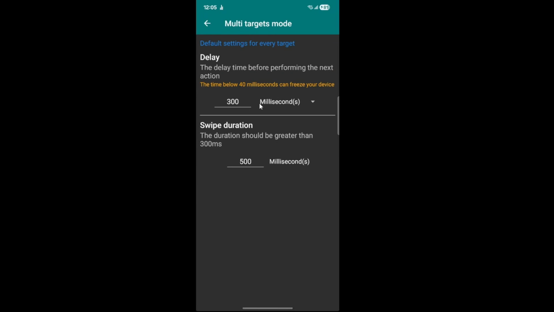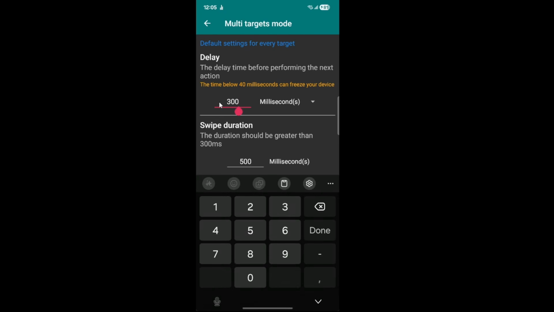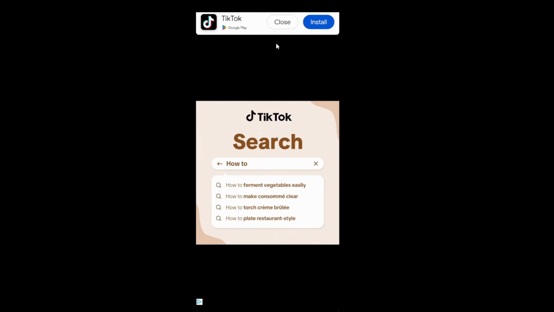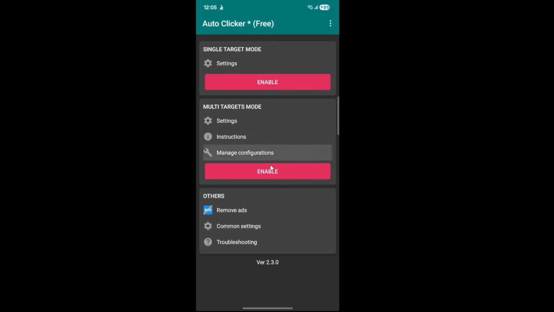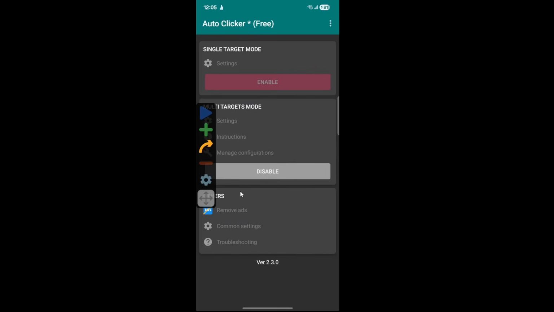In settings you want to have the delay at around 300 to 400 milliseconds, so that it isn't too fast, but it also doesn't take too long to place down your units. Sometimes it'll show ads, so just close those and then enable. So you'll see this little window pop up here. This is going to be your macro setup. The play icon is play, add adds dots on your screen, minus removes those dots, and then this is a swiping action. So say you need to turn your camera around, this could be it.